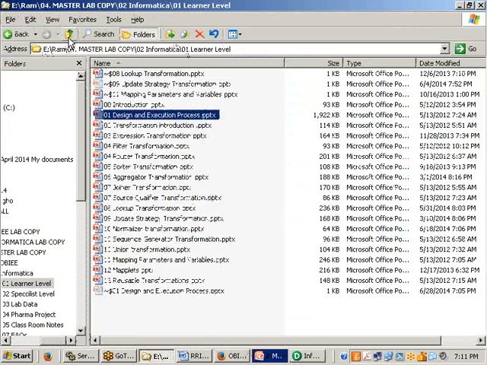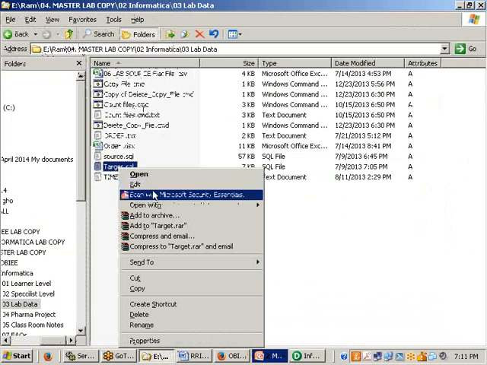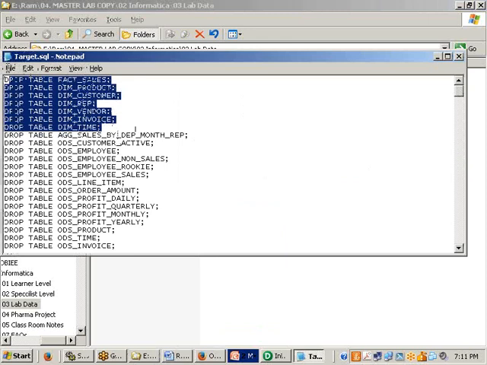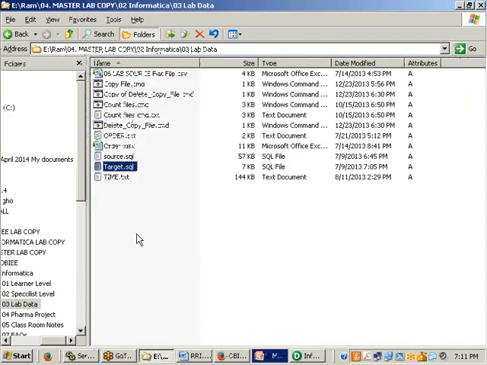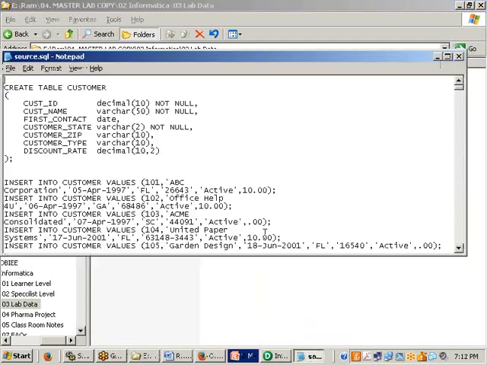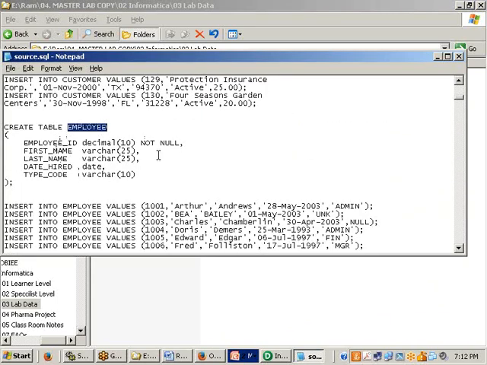Even in my case, I created the target tables. This is the lab data, target.sql. If you open it with Notepad, these are the target tables I created. In that file, we are loading one table today. The table is known as ODS underscore employee. For this ODS underscore employee table, the source is coming from here. I am taking the employee table as the source.